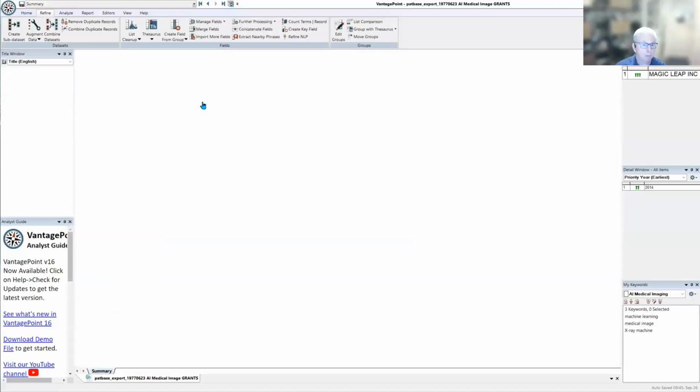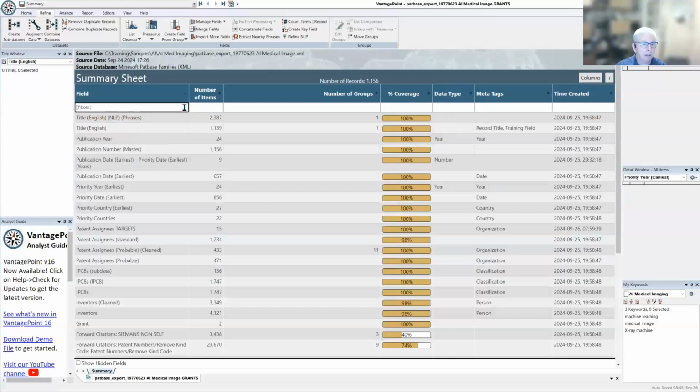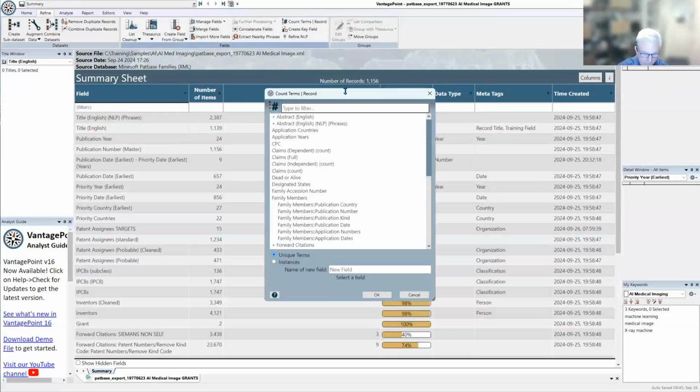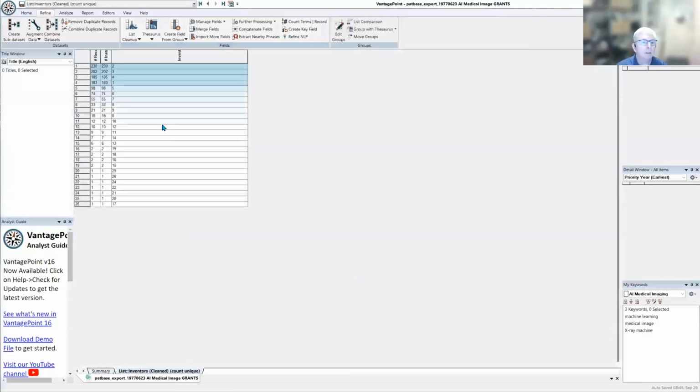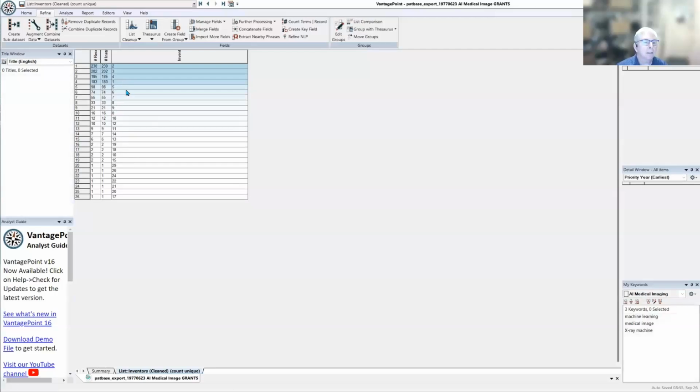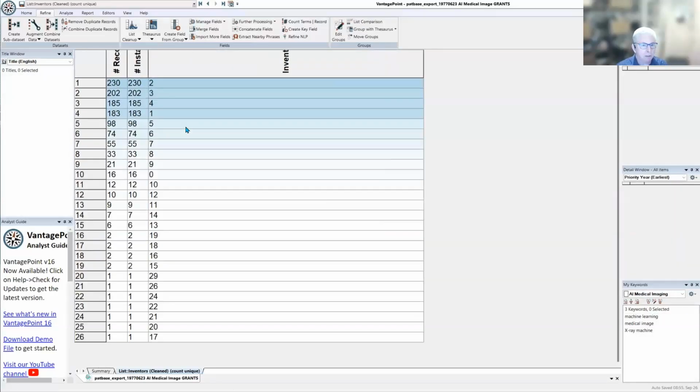But if I go back over and just close this out, I also want to count other information like the inventor information. So I've cleaned the inventor data. I'm just going to pick the inventor's clean, and this is the new name of the field, and it will give us this data. And again, we illustrated that where we showed that within the presentation.